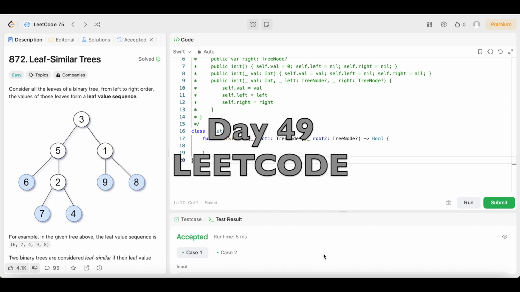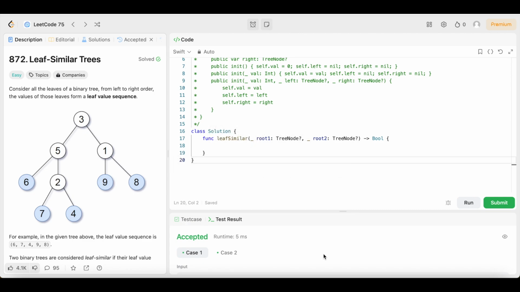Day 49 of doing a LeetCode problem every day until I get a job. All right, guys, we're back again. Another day, another LeetCode problem. This time we're on day 49.